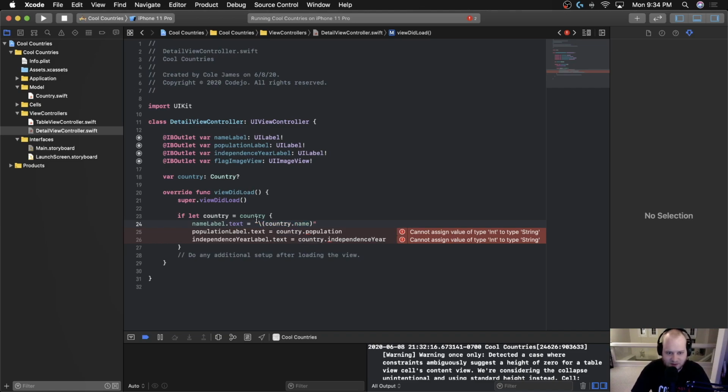Okay, so let's go ahead and do name just like that. So we need to interpolate the name just like that. So name and then the country name. And then for the population, we need to do the same thing as well as the independence year. So we're going to put population. Hopefully you're getting really used to interpolating strings at this point. You're probably starting to see all the use cases for doing this.